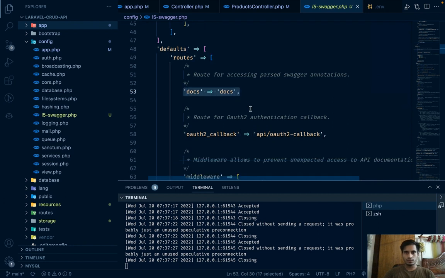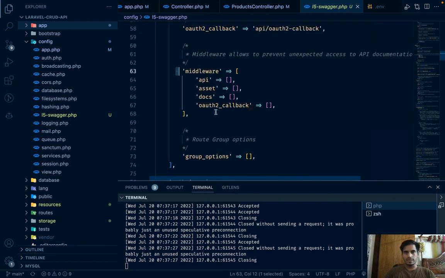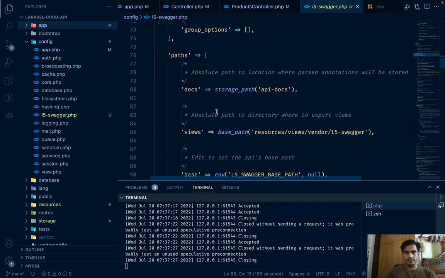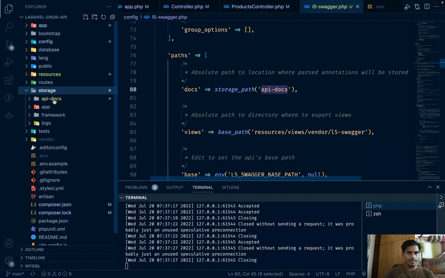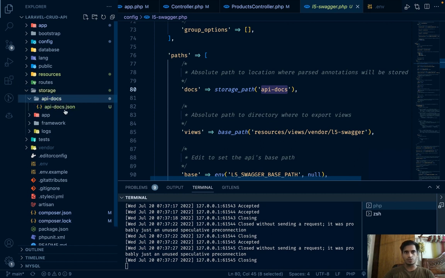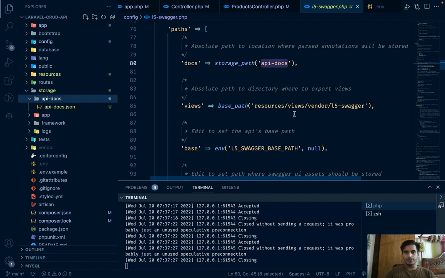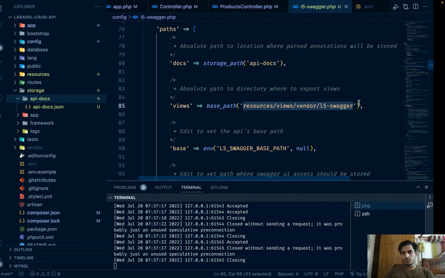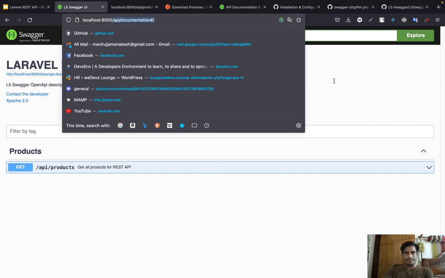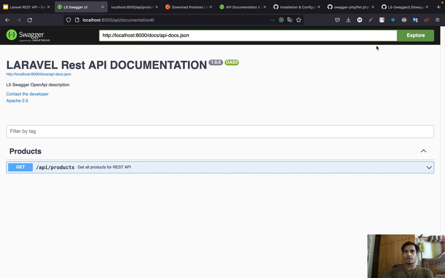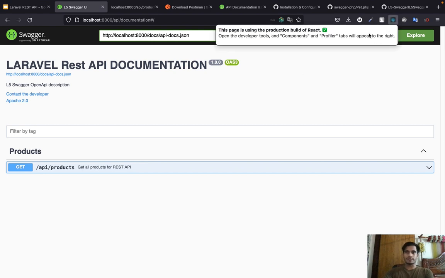So routes, Swagger callback, and there is also some middleware, some other stuff, paths. So storage paths, API docs. This API JSON is stored in the storage/api-docs folder. Look, in this folder, api-docs.json. That's it. And there is also a view for that file, so I'm not telling yet. So this API is registered by L5-Swagger, and they have made a front-end scaffolding for us, which is built in React. Look, I have the React extension, and it's saying it's actually using React.